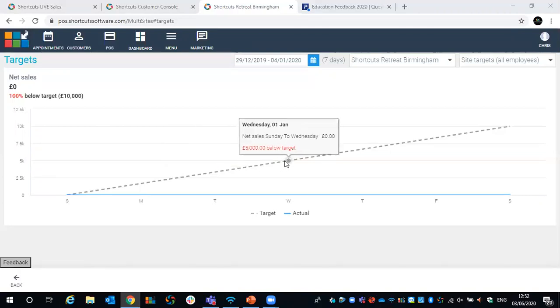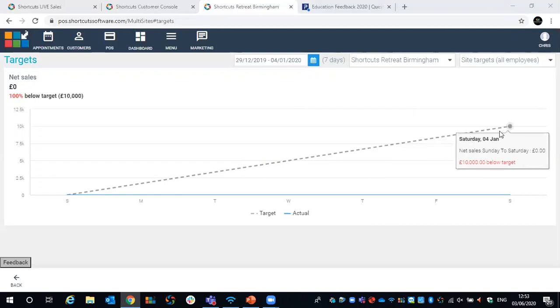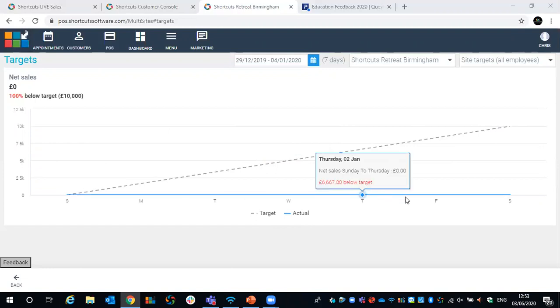By Wednesday, as you can see, I'm now £5,000 below my target, Thursday, Friday, and by Saturday, I'm 10 grand below my target. I've not done very well. So the solid blue line is your actual amount of money you've generated. As you can see, I didn't generate any money any day, as it is for most salons. Well, I should imagine all salons for the time being.